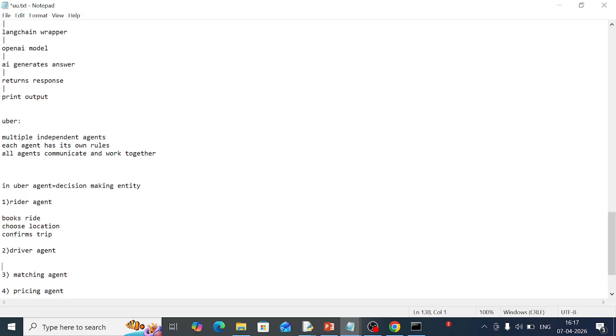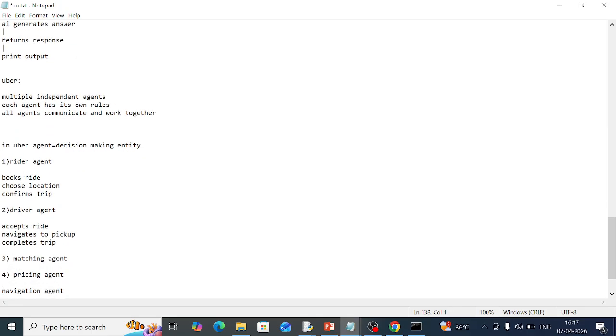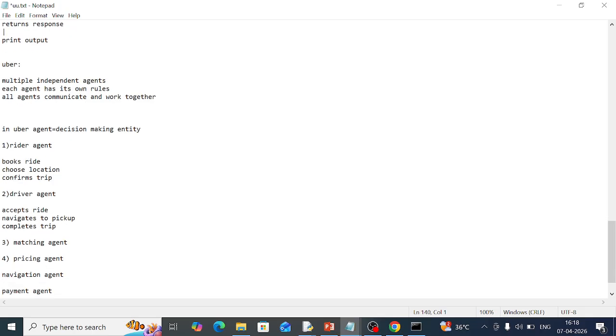Next, driver agent. Inside the driver agent, it accepts a ride, navigates to pick up, and completes the trip. So in the rider agent it books a ride, chooses location, and confirms trip. In the driver agent it accepts the ride, navigates to pick up, and completes the trip. Like that, in the matching agent it finds the nearest driver and assigns the ride.